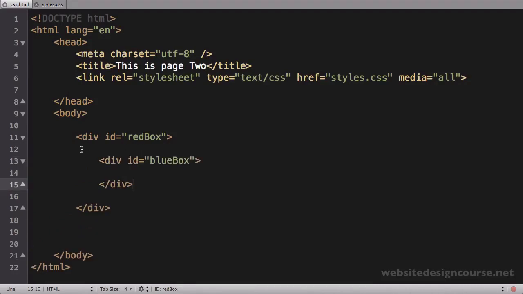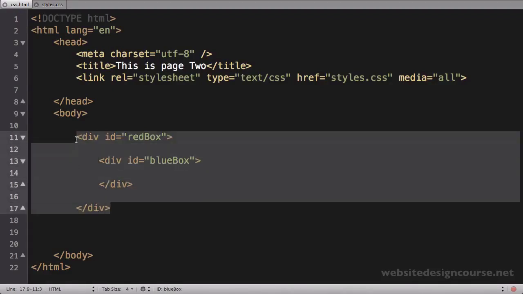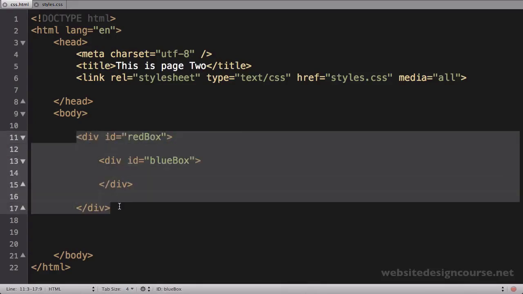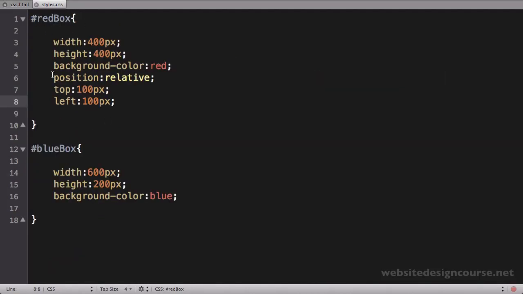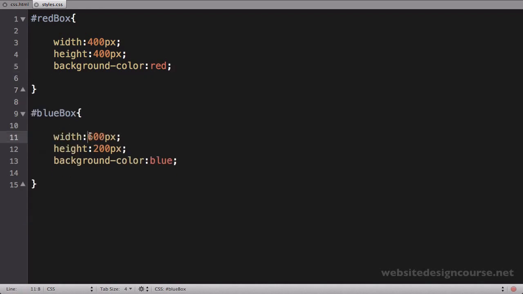You'll recall in order to use absolute positioning, the element is positioned according to a parent tag. So we have to set up a parent and child relationship here. So red box in this instance is the parent and blue box is the child. Now let's set up some default CSS. So we'll just leave the red box alone. We'll just leave it 400 by 400 and leave it red. And this blue box, we're going to make 100 by 100 and leave this one blue.